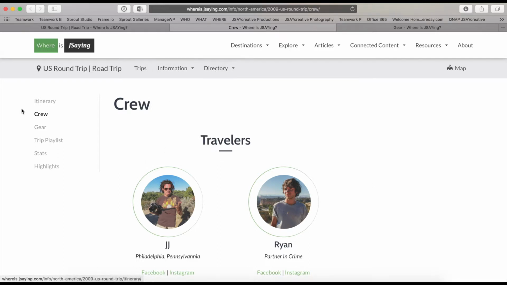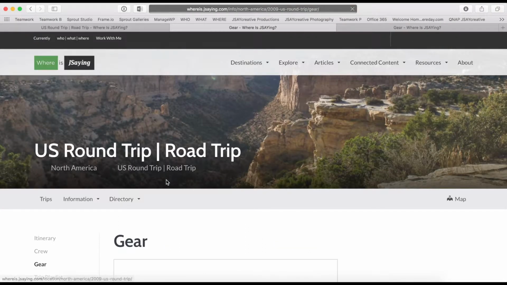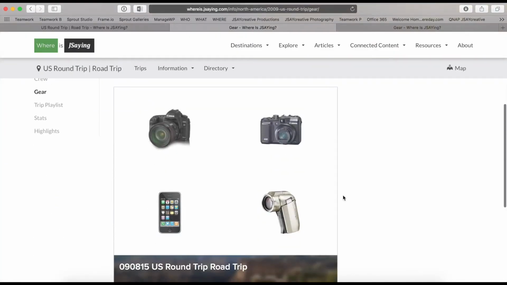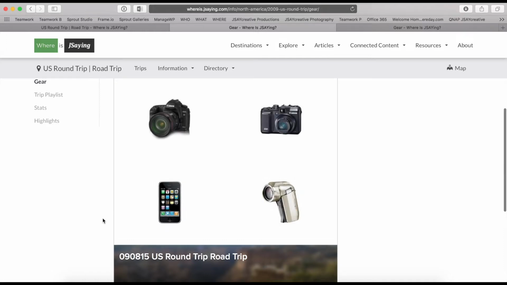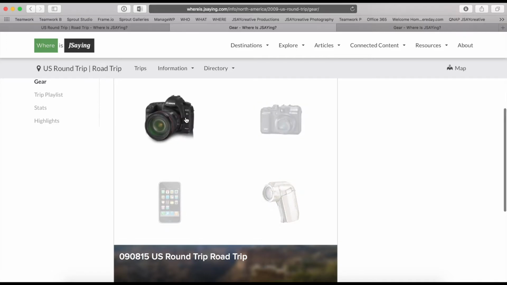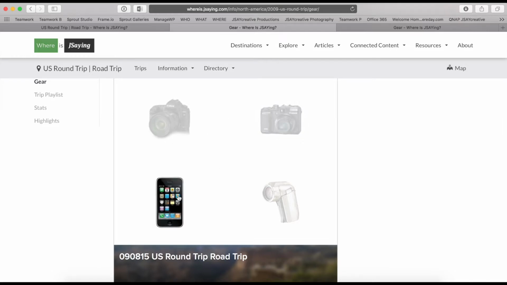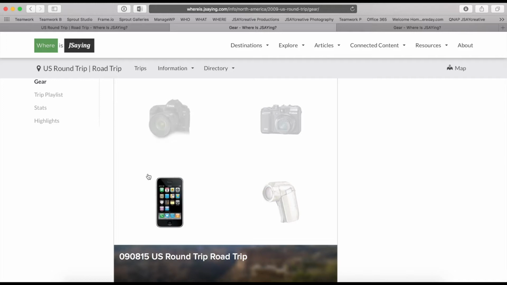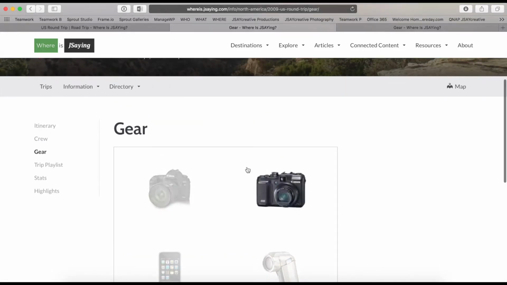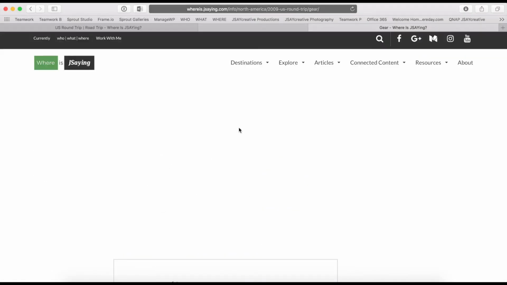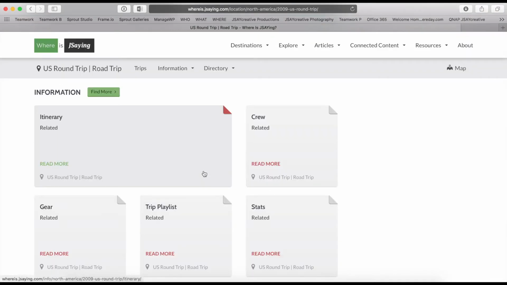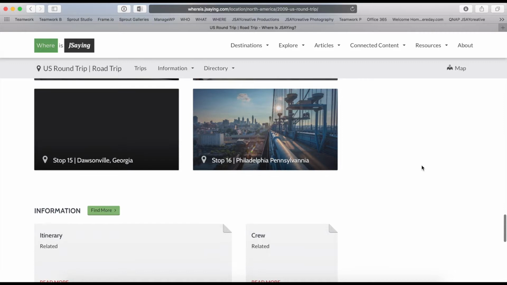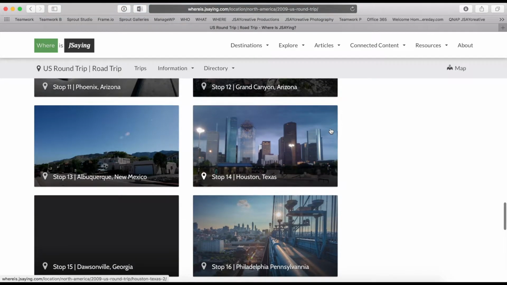So if we go to gear, this will show some of the gear used on that trip. Now this was in 2009, so it was a 5D Mark II, and some older stuff. I think that's a 3S iPhone. But the cool thing is, every trip will have gear connected to it, and I'll also have gear reviews and tips and advice on what I prefer to use based on how big of a trip and whatnot.